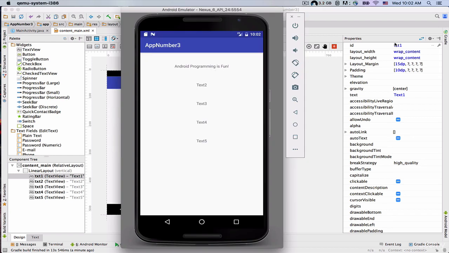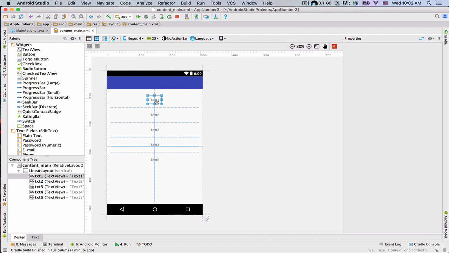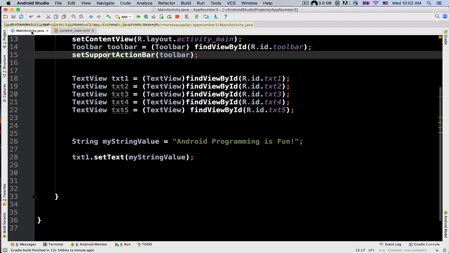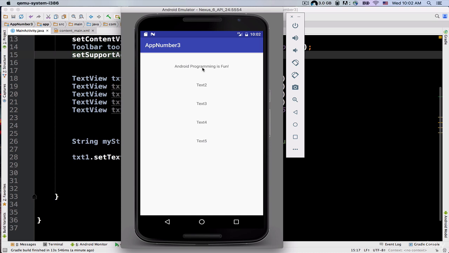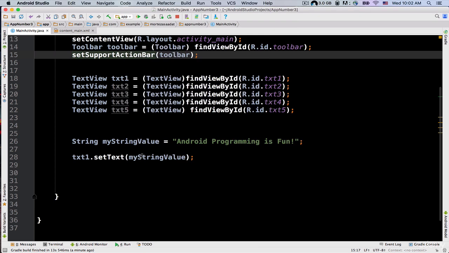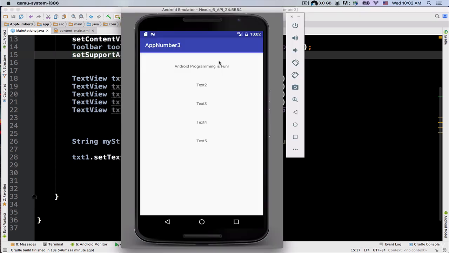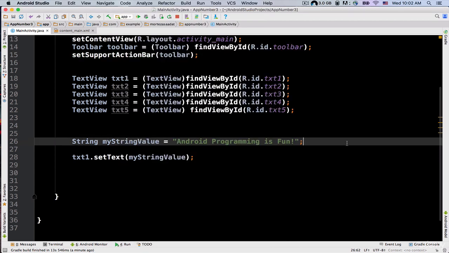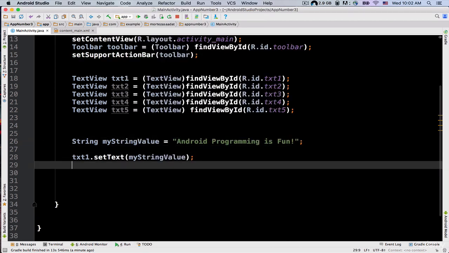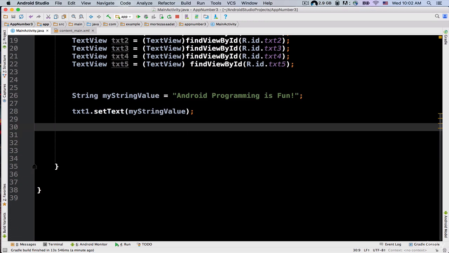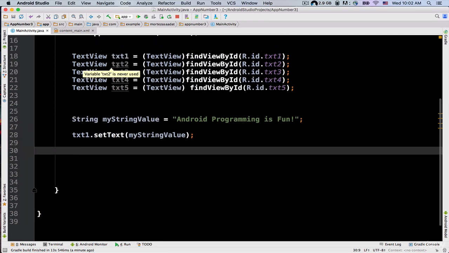So by just referring to this ID of this text one here, txt1, I could actually manipulate the text of this text one here. So txt1.setText, and we just need to pass a string value to this method. In this way, we are changing the text of the text one. Android programming is fun. So now let's actually add some more. It's really fun. So this time I am going to refer to this txt2.